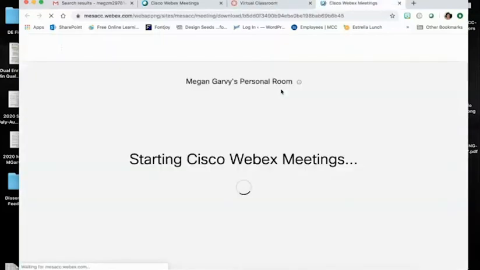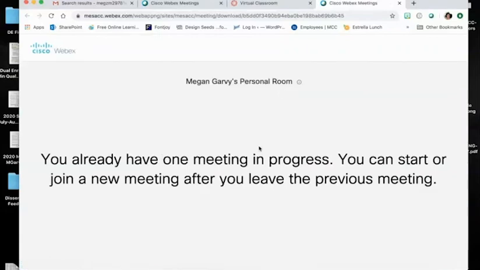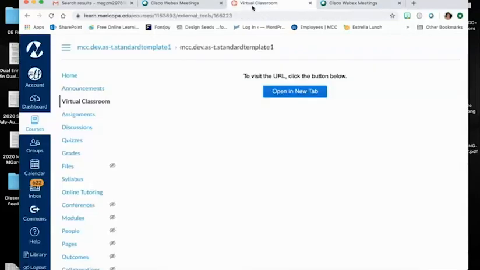They'll open it in a new tab, and it will take students to my personal classroom space, which ultimately is a WebEx meeting. The only thing that you want to ensure is that you're the first one in the meeting so that students have access to that meeting space. That's it.